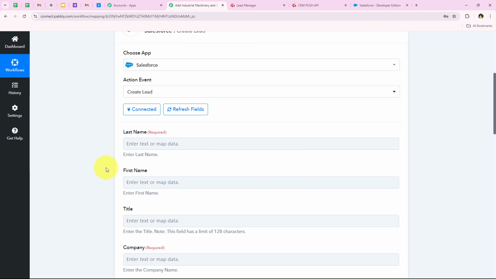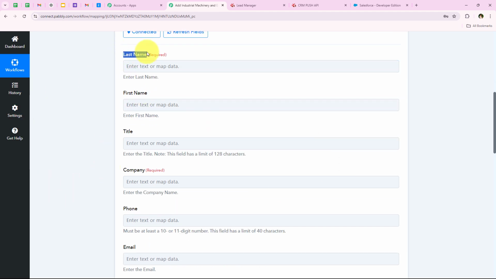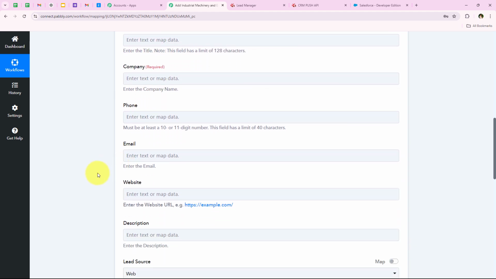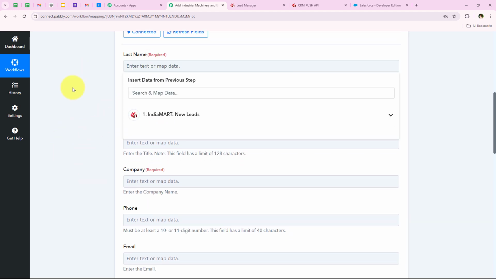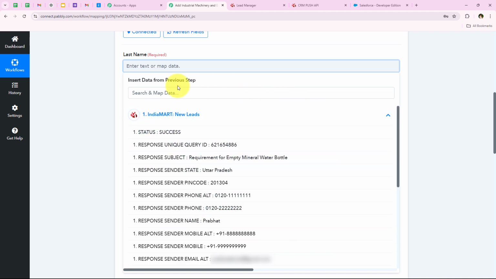And as soon as we connect our account, it is asking me for the details like last name, first name, company and many other details. So yes, we are going to fill in these details, but we are not going to fill them in manually, we are going to map them. So you must be wondering what is mapping. Mapping is a method by Pabbly which means inserting the data from the previous step. And as you know, our previous step was the trigger step where we selected IndiaMART as our trigger application. So we're going to map the details from the response of our trigger application only.